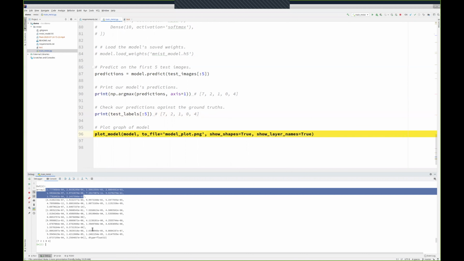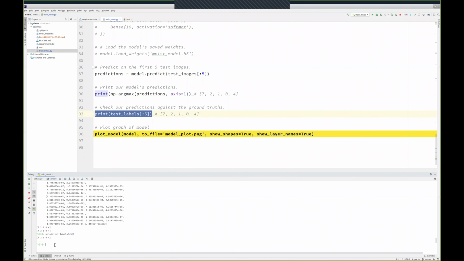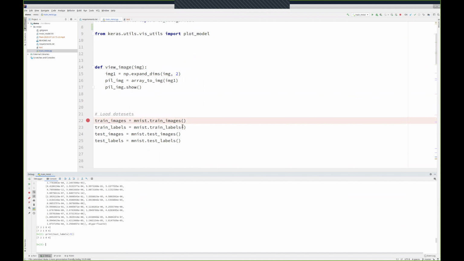I print out the test labels. Why didn't it show? I'll do it in the console here. And it got them right, which is not surprising because it's a toy problem. We got great accuracy, so it correctly predicted those digits. Let's actually look at what those digits are. In order to do that, I need to reload them. Test images. I'm just going to load those images up again.